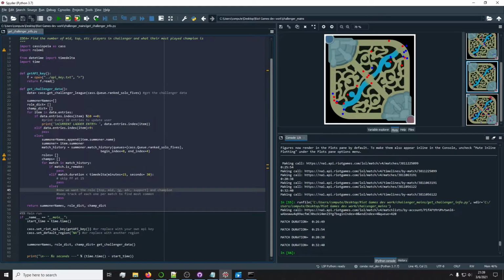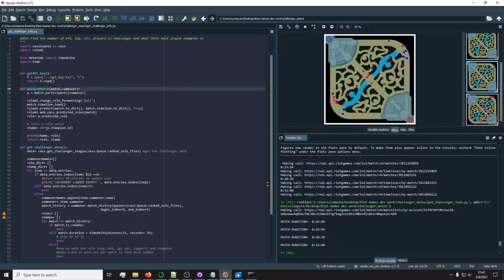So we need to actually analyze that match. This is where the rollml is going to come into play. Alright, so I've gone ahead and fed this in. So what we want to do is first check who the person in the match is that we're looking at. So we have the summoner from our list of Challenger data, and we want to check in the participants attribute who it is. So I'm just naming this P.